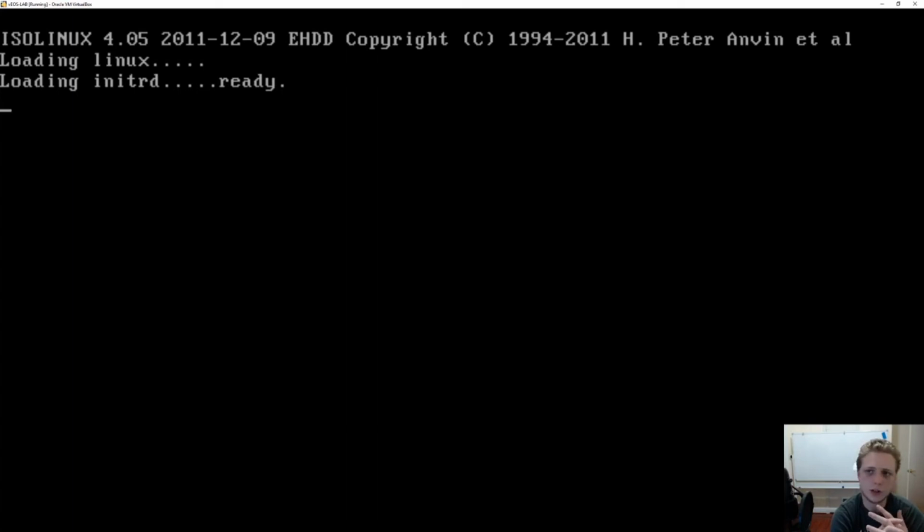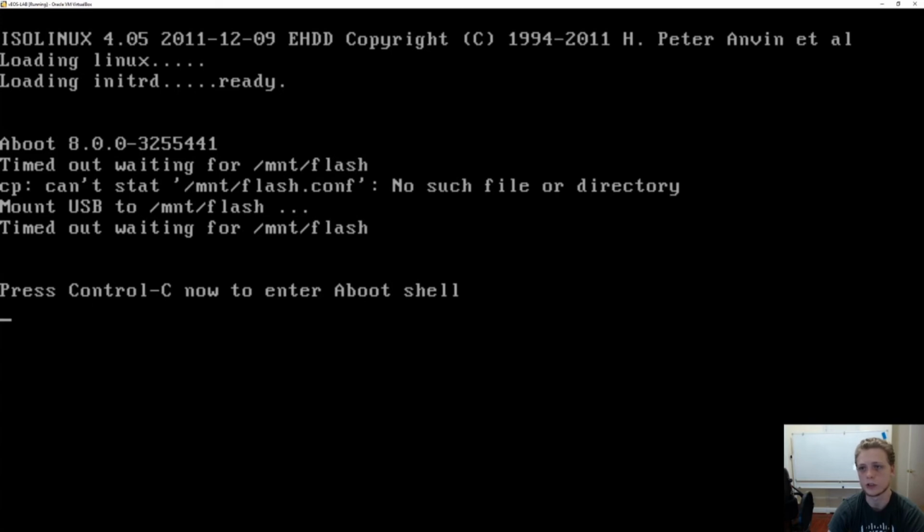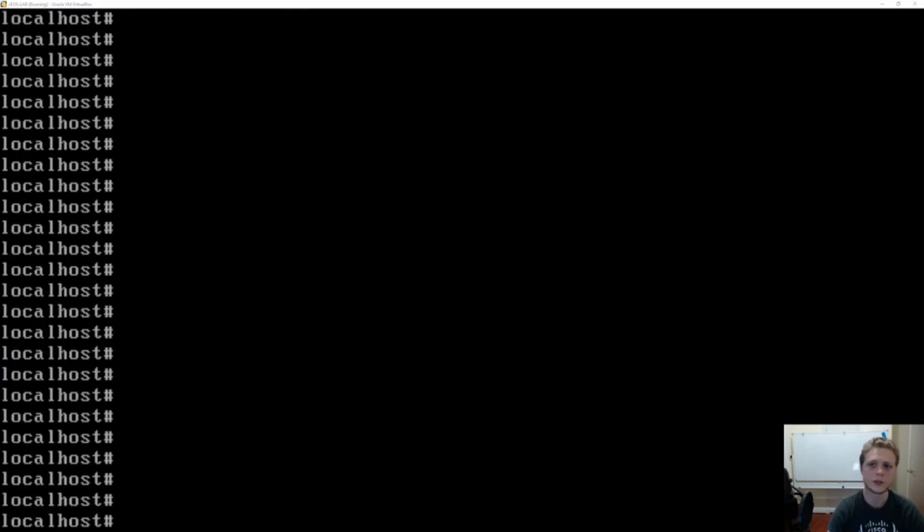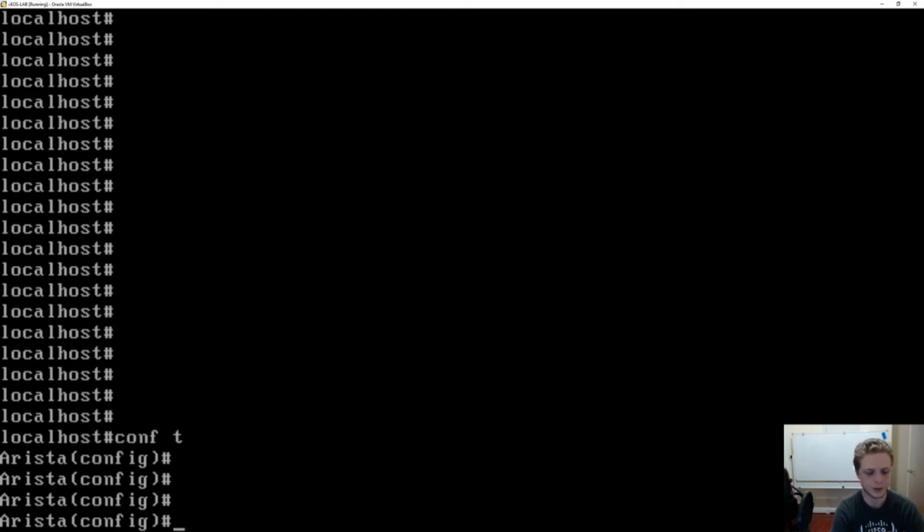It'll take a minute to load here, and we'll talk about a couple of the commands that we're able to use to manage our boot and configuration from EOS itself. So we've got our switch booted up here, and we're going to go into configuration mode. There's really just two commands I want to share with you here.